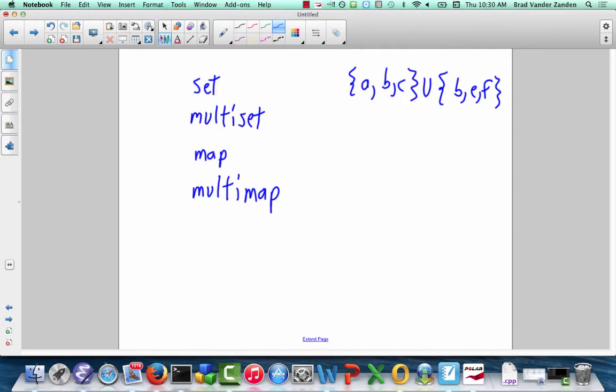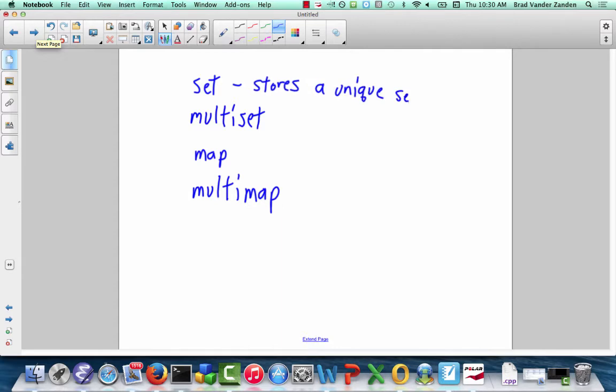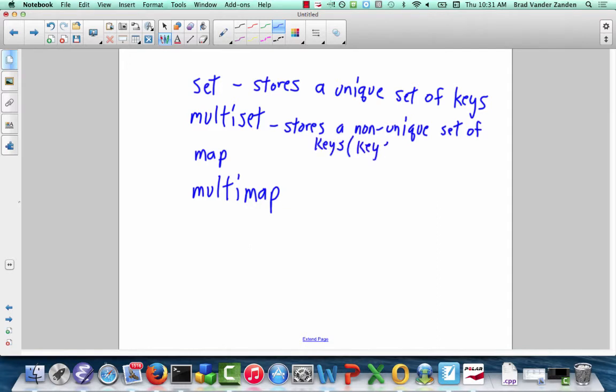So basically, a set is going to allow us to do all those operations efficiently, and it stores a unique set of keys. So there's no duplicates. Okay, a multi-set stores a non-unique set of keys, so it allows a duplication of keys. So keys may be duplicated.